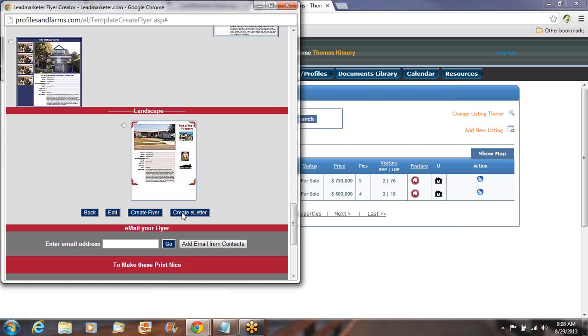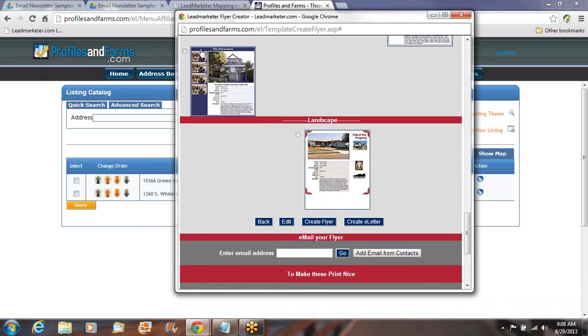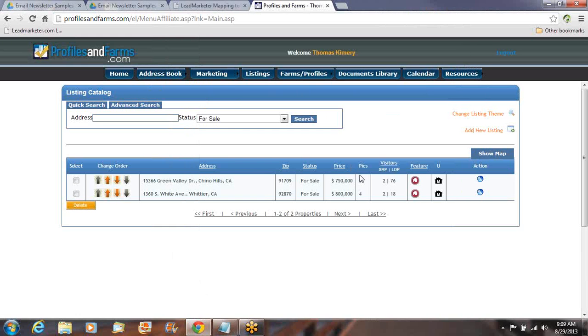You can create an e-letter where you can email blast this to any one of your contacts in your address book. So a quick way to send out a flyer to past, present clients, or maybe prospects who might be interested in a property. Makes you look very professional, and you can do it very quickly.